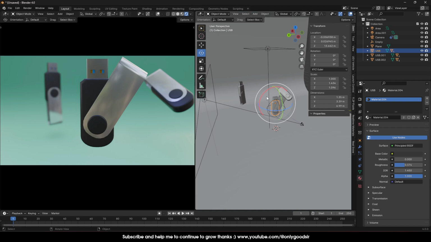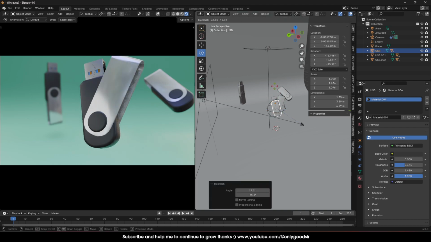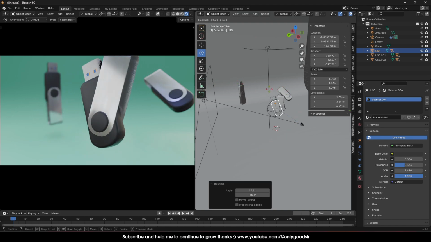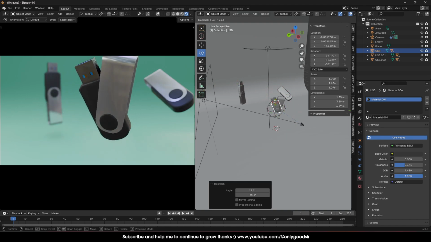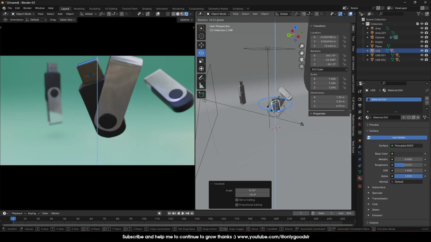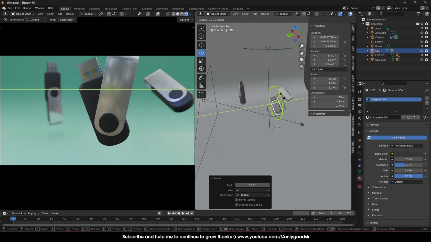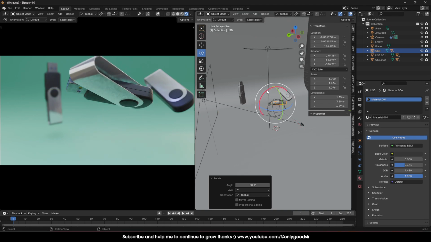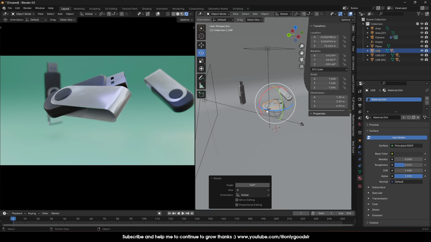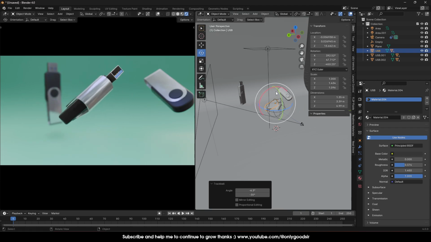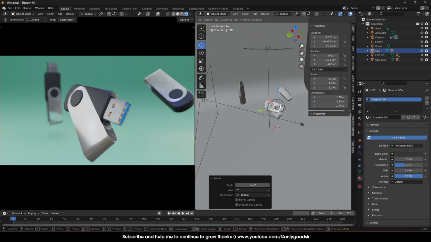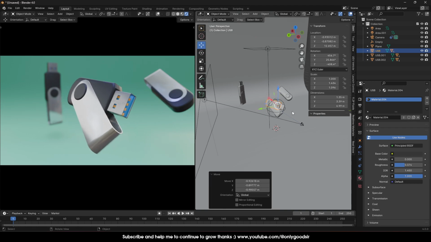This kind of looks boring, so I'm going to rotate this slightly. I don't know. It's boring. It is boring. Just very flat. But yeah. There you go. So that's it. We're just doing it in Eevee.